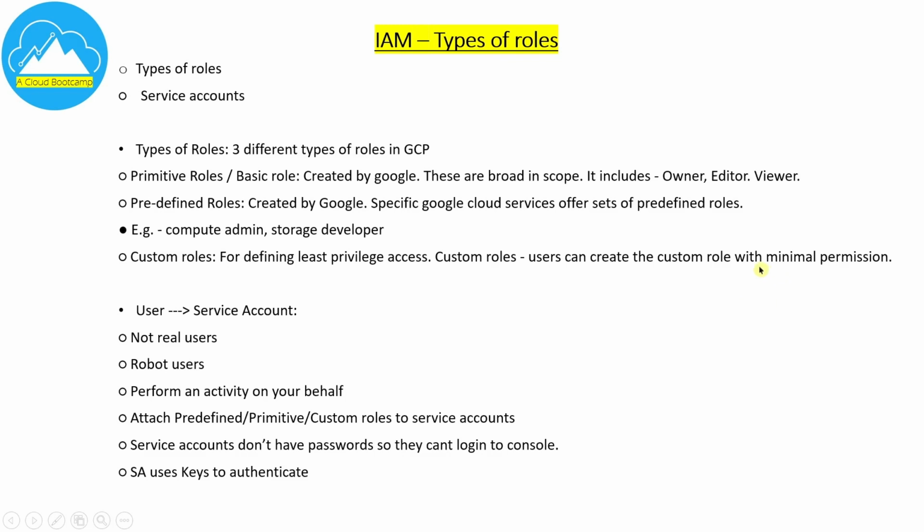And you can have minimal permission, like you can have a custom role wherein you can just remove the delete option and keep everything like create, list, and everything. So that's a custom role, because in a predefined role, delete is also there by default, right? So that's wherein the custom roles come into the picture.